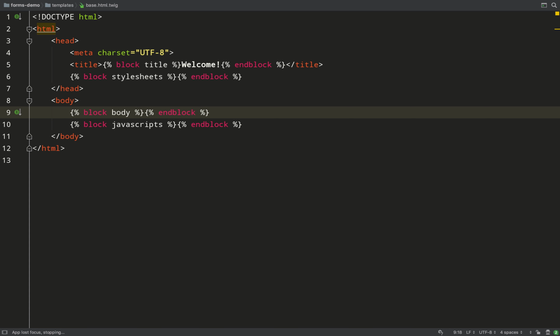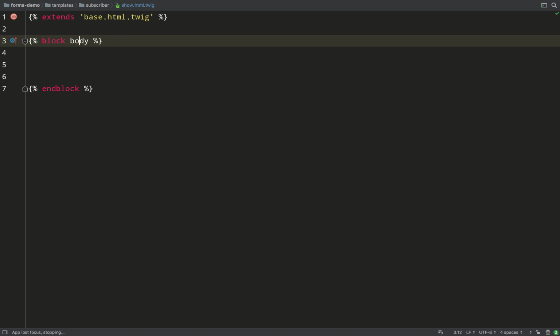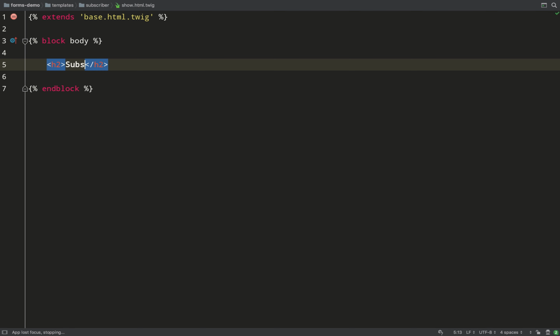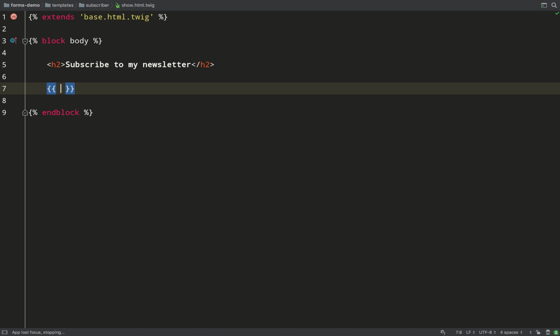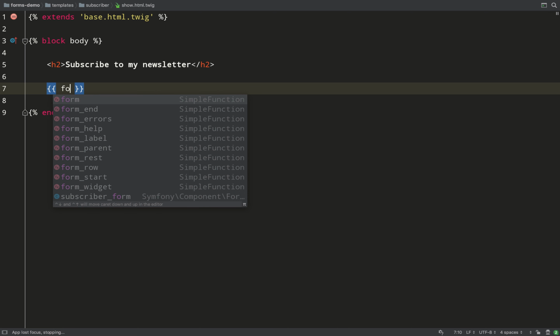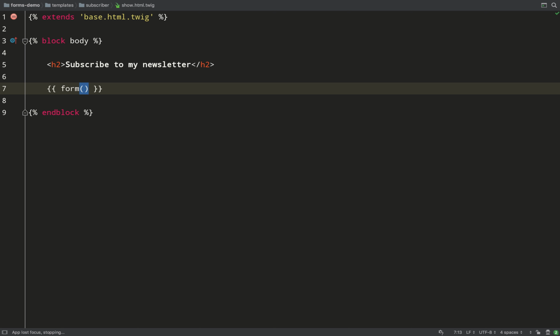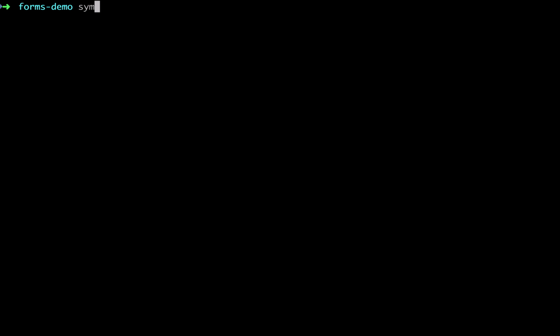So here we have an empty placeholder, and by adding this block to our show.html.twig file, it means that we can drop stuff into here. If you're not really familiar with Twig, don't worry about it. I'm using the very basics here, and I'll probably do a Twig lesson at some point in the future to cover more of this stuff. But all I'm doing is adding a heading, subscribe to my newsletter, and then in order to render the form, I use this form method, and I just pass in the subscriberForm variable.